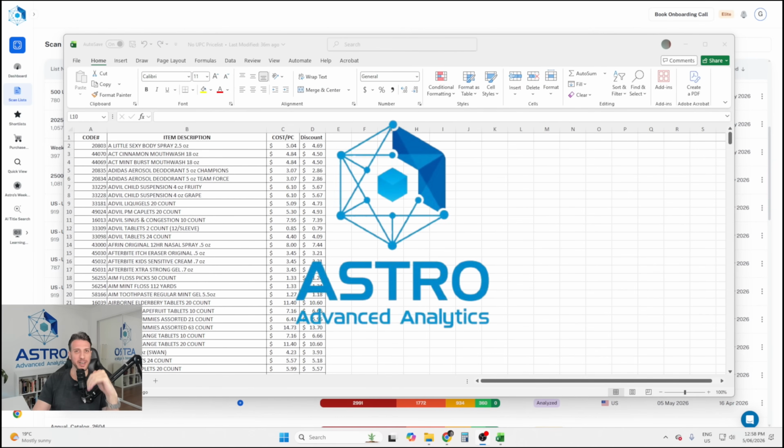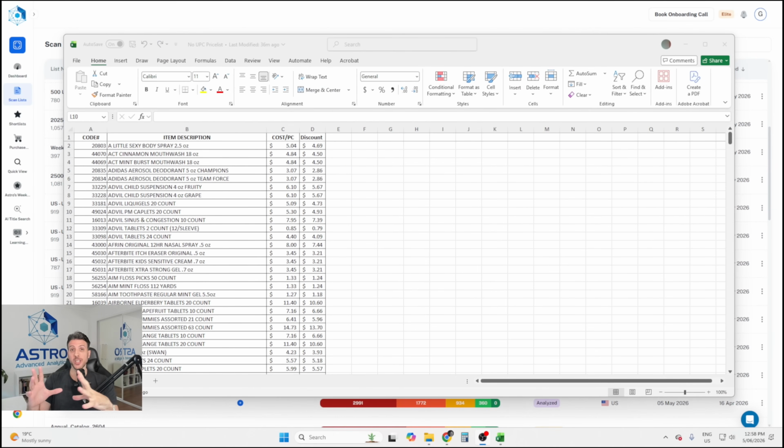Astro Advanced Analytics has developed this new AI feature where it gets your title, not the UPC or the ASIN, and it finds the viable ASINs for that title. It uses AI to verify that the ASIN is correct, and it gives you a score to tell you if it's correct or not. So this over here is a typical price list with no UPCs.